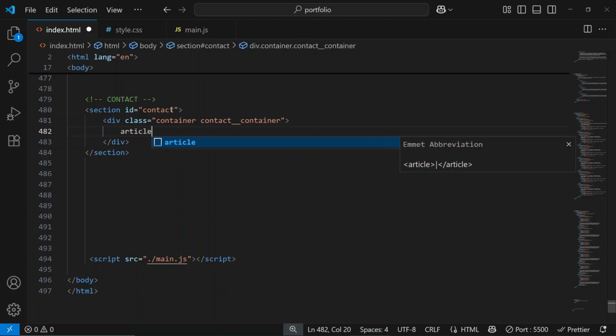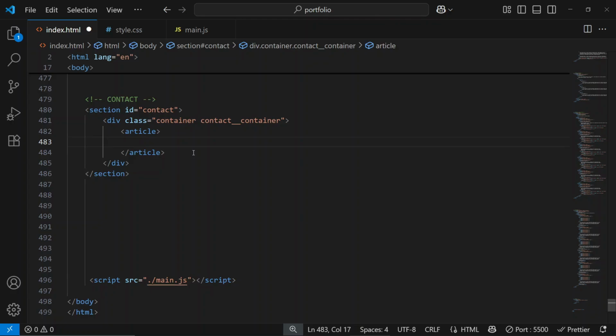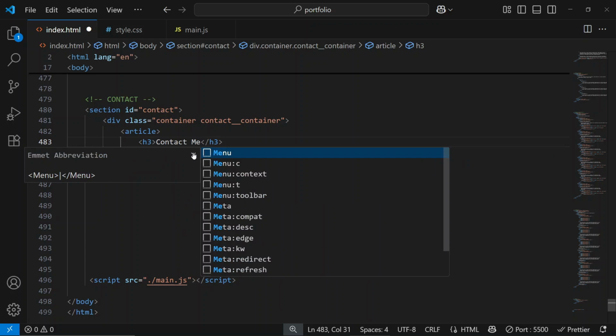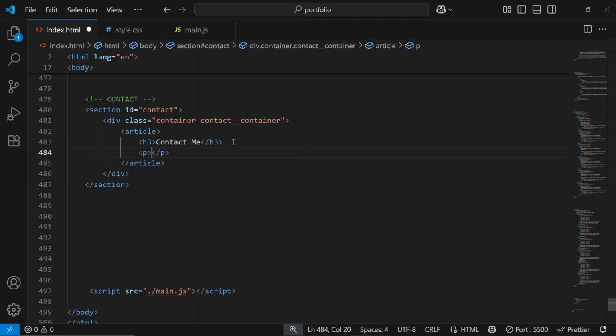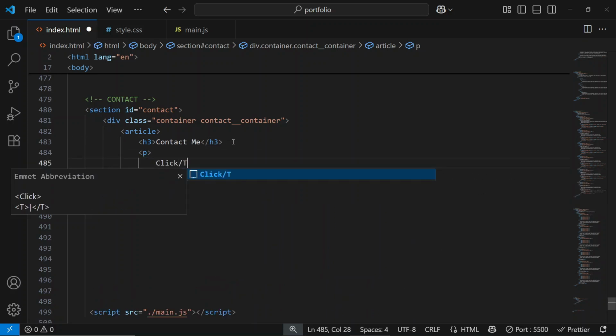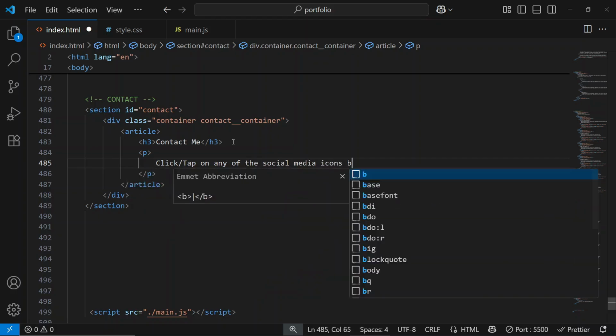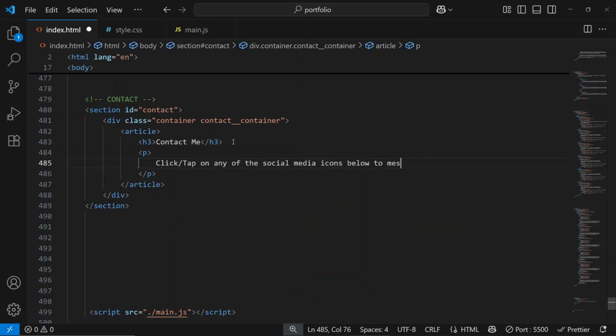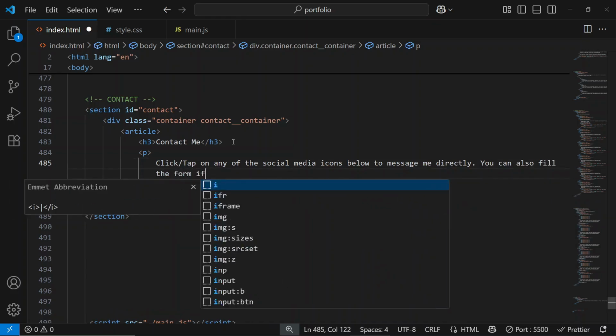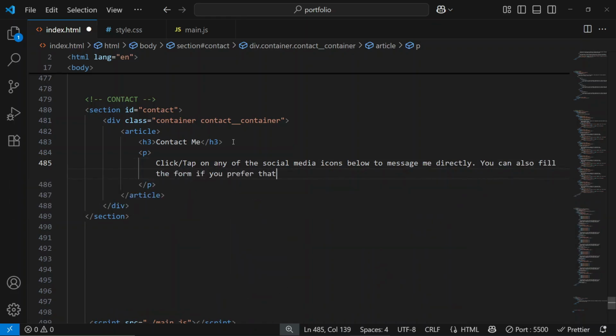Okay, so I'll have an article. And I'm not going to give this any class, so I'll just have an H3. I'll say contact me. Below that, I'll have a paragraph, and I'll say click or tap on any of the social media icons below to message me directly. You can also fill the form if you prefer that. That is it for the paragraph.